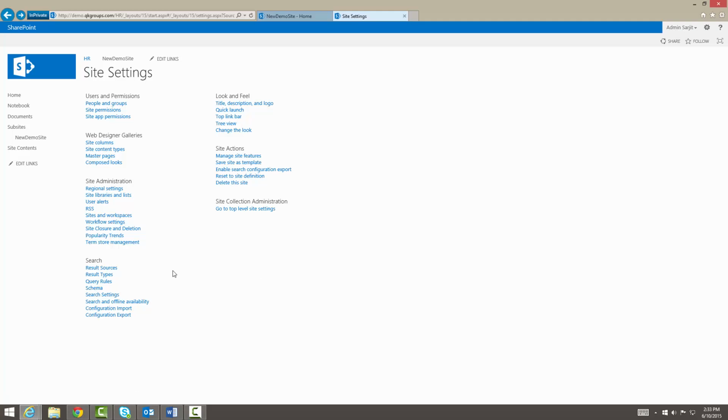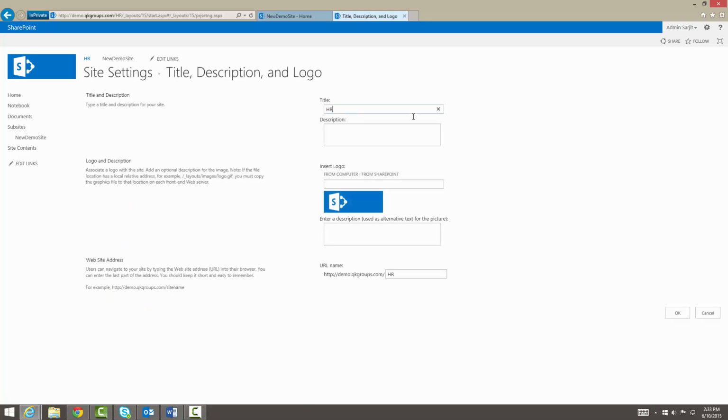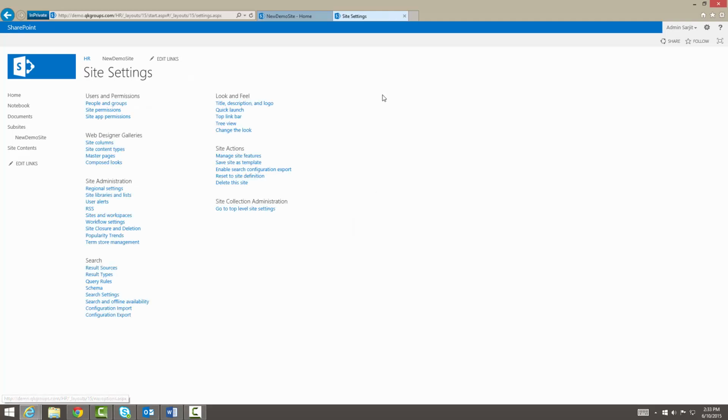Then we have search, so we can customize a search based on what your permission is. Then we have look and feel, so you can change the logo, the description, the title. So HR is my title. I can change it if I want to. I can put a description. I can enter a logo here if I wanted to, from the computer, or you can take a URL and just paste the URL, and it'll give you that specific logo.